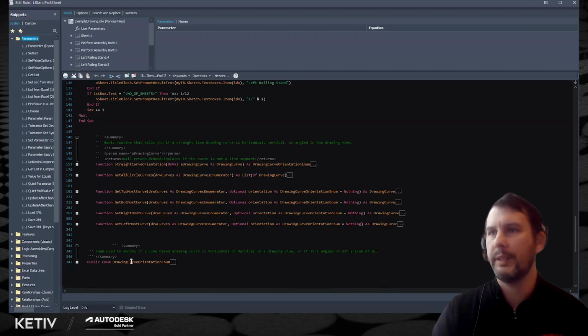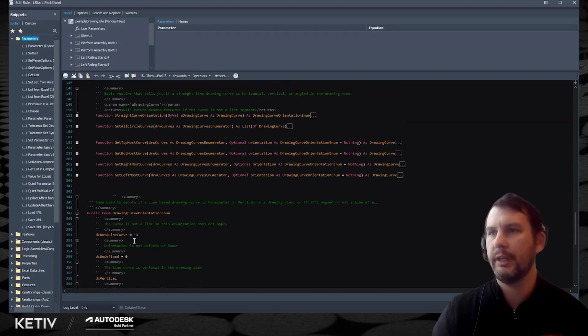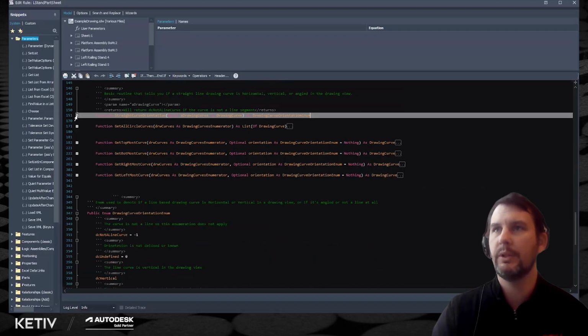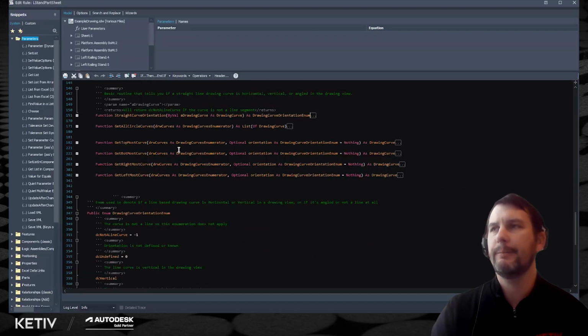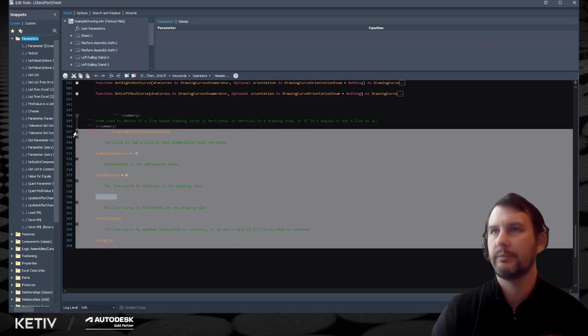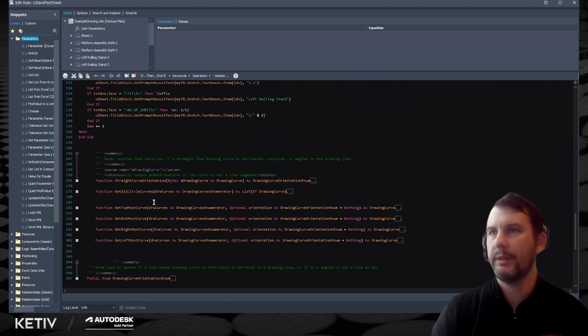And we do that by setting up a drawing enum. So the enums here, I'll open that back up again, this drawing curve orientation enum, dc angled. This is not an enum that Inventor gives us. This is one we defined ourselves. So this is something you can do in your iLogic rules, is set up enums. So here we set up: not a line, undefined, vertical, horizontal, and angled. Okay, so that's one of the methods that we're doing.